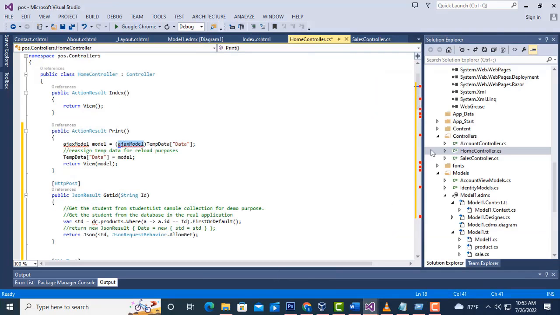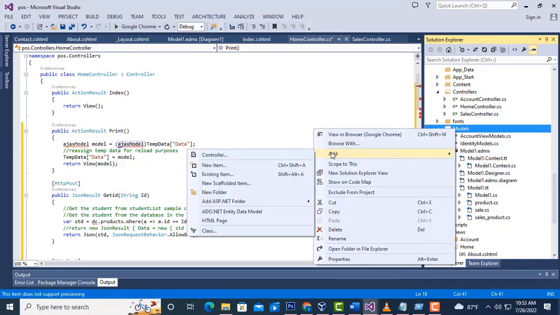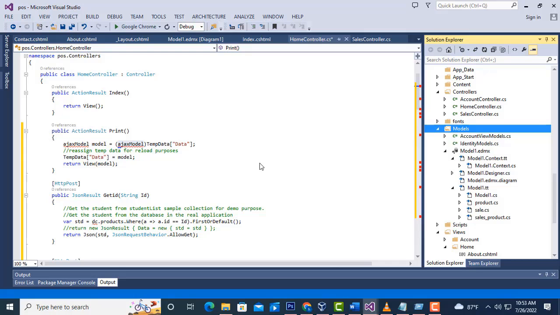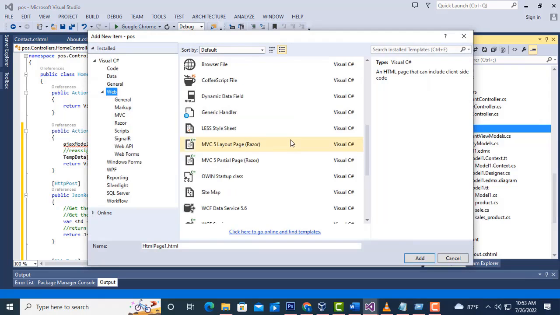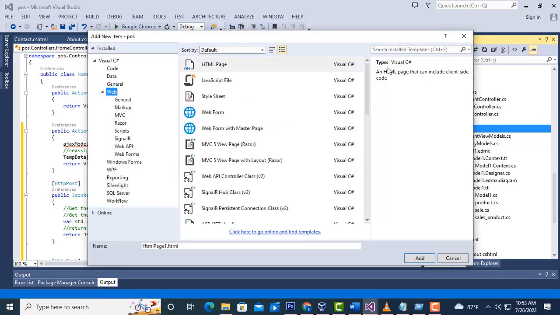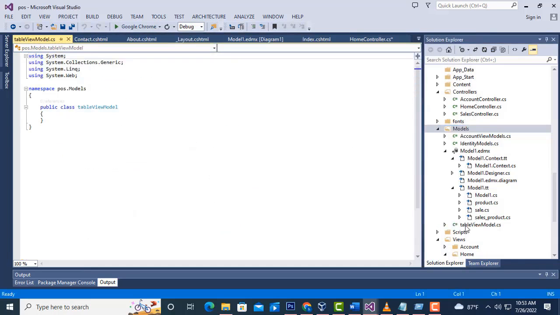Go to the project. So this is the model folder. Right click, add new item. We have to write the class. So here, class. This class, TableViewModel, I'm going to create. This is a class, an empty class you have to create.